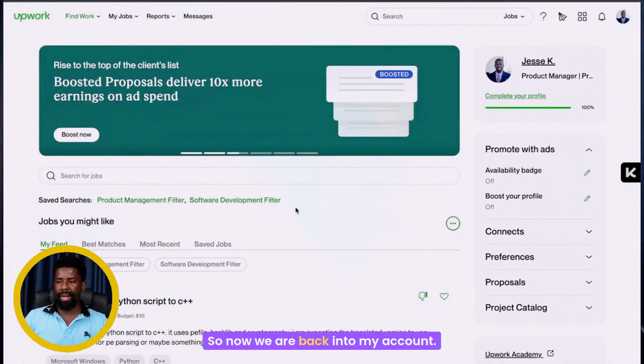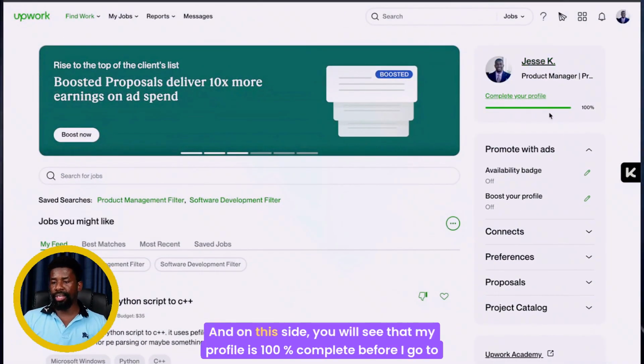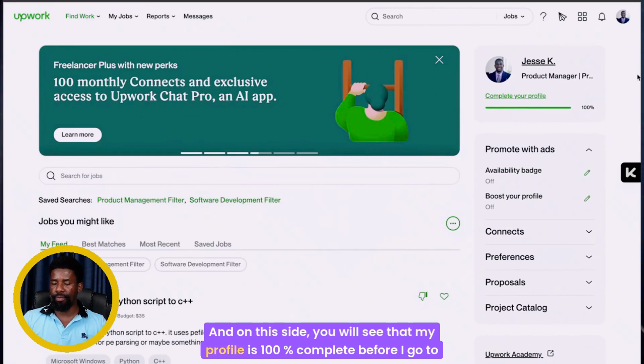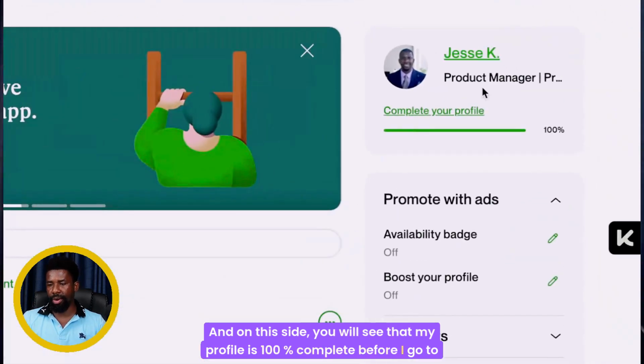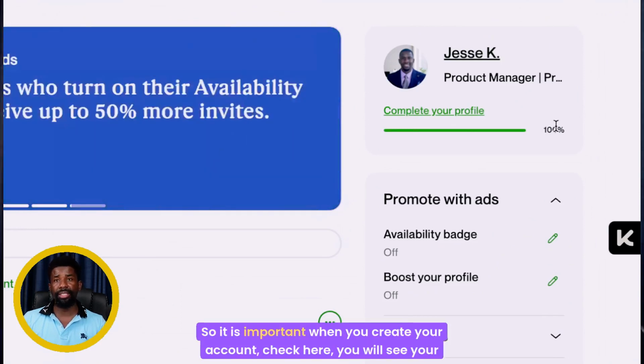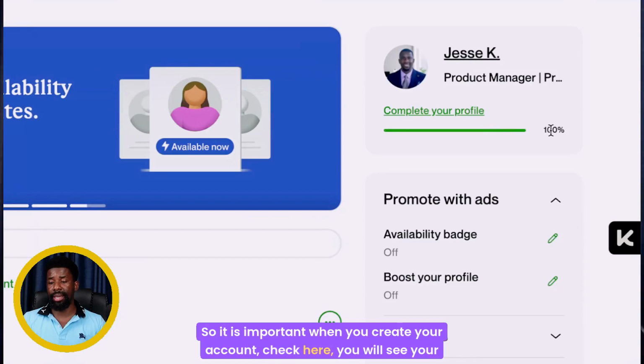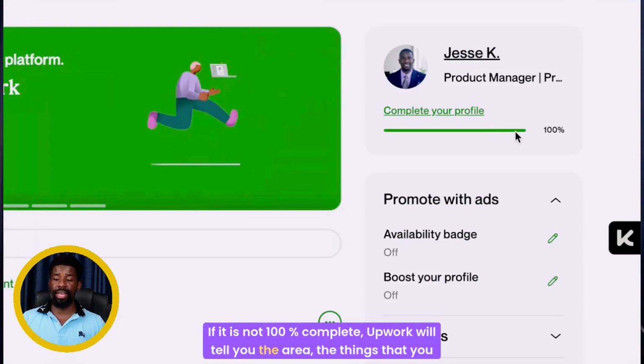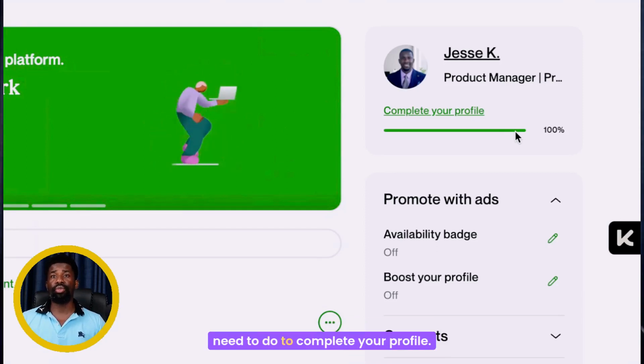So now we are back in my account, and on this side you will see that my profile is 100% complete. Before I go to the jobs, you see my title and my profile. It is important, when you create your account, to check here. You will see your profile. If it is not 100% complete, Upwork will tell you the things that you need to do to complete your profile.